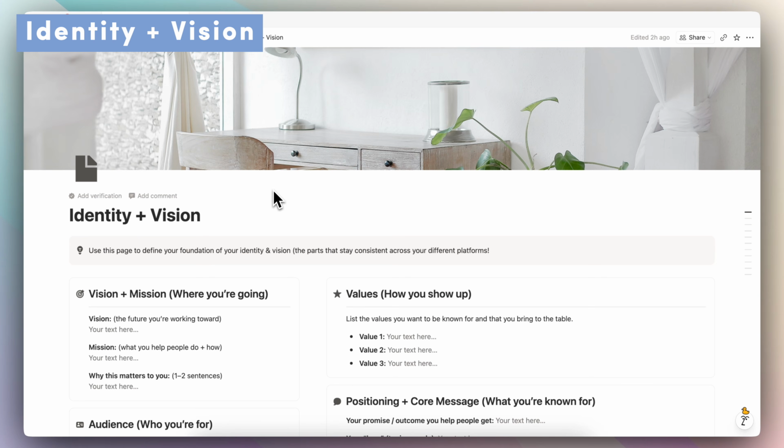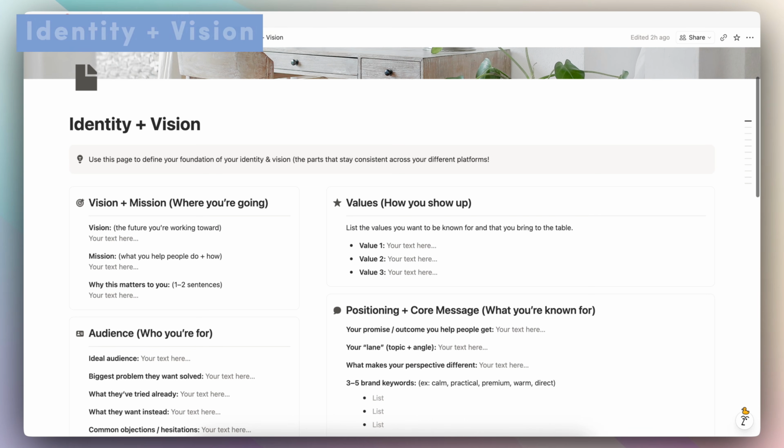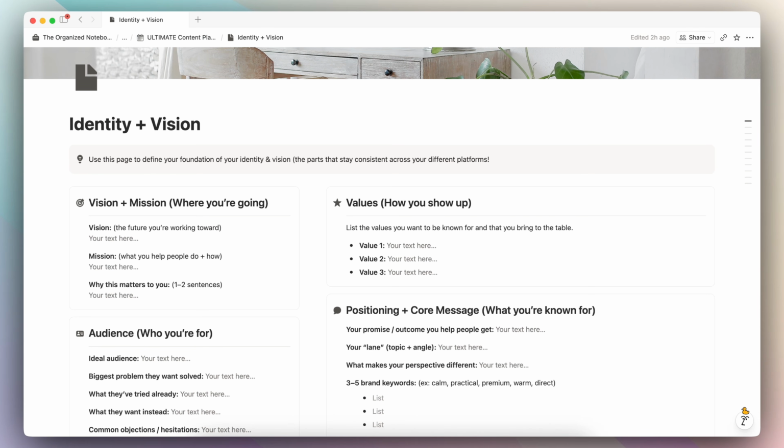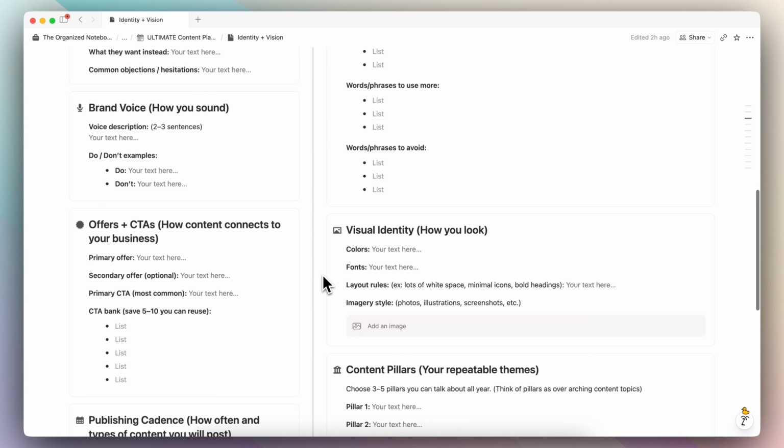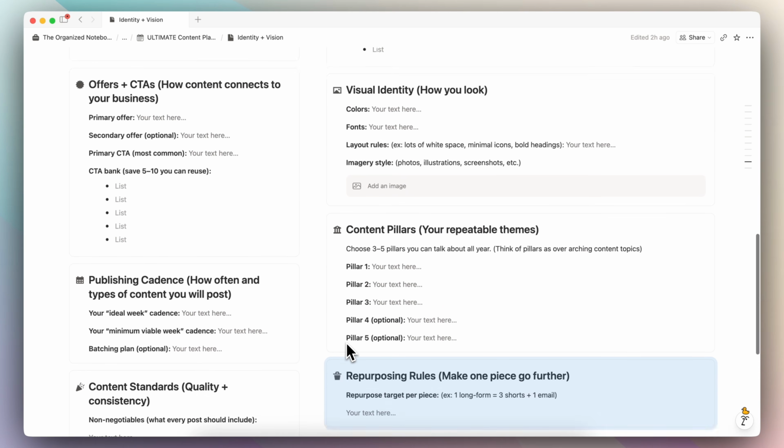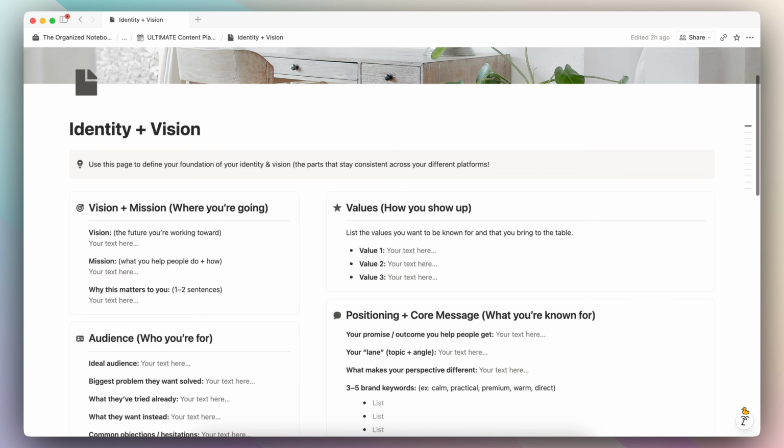Now let's start with the identity and vision page. The identity and vision page is a place where you can think about and clarify what your identity is with your content. So what is your vision and mission? What are your values? What are the positioning and core messages that you want to share? And who is your audience, and what is your brand voice? It's a good idea to fill these out so you have a really clear vision for what you are creating and what kind of workflows you're thinking to do with your content planning.